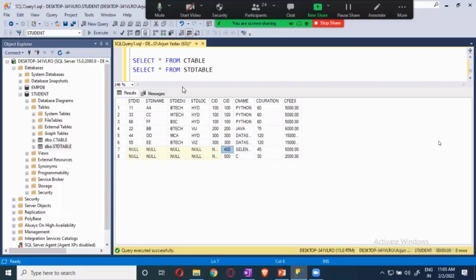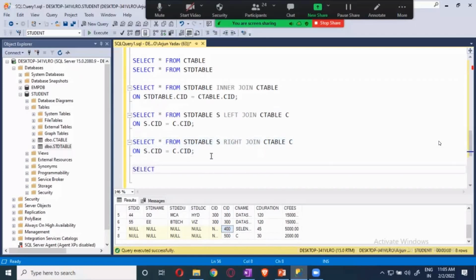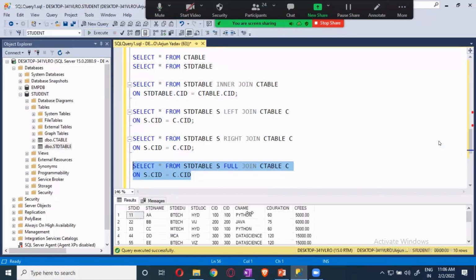Okay, now there is something called a full join, right? Select star from std table s full outer join, you can use it, or full join, on s.cid is equal to c.cid. Okay? Now if I run it, I should get all the records. It's working.